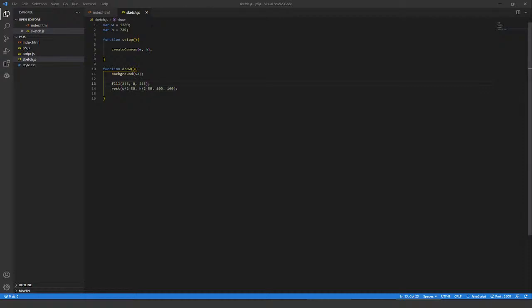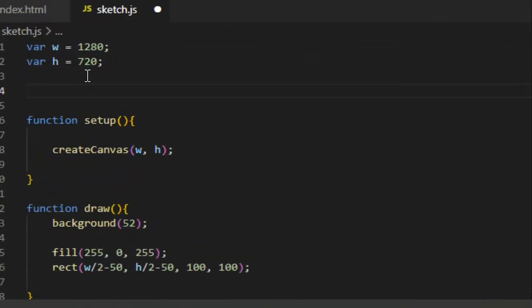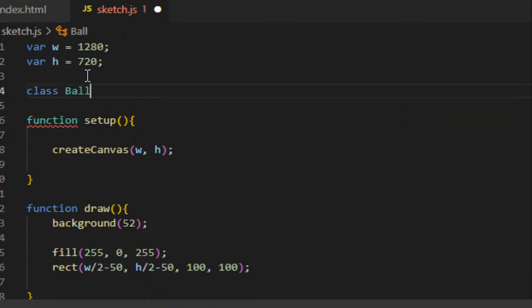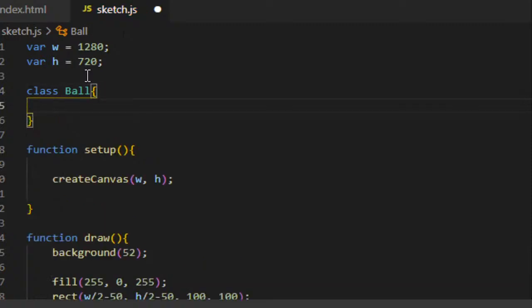So what I'm going to do is create an object. And we're going to create this object as a class in p5.js. I'm going to create a class called uppercase B Ball. When we're creating a class in any programming language, we typically start it with an uppercase letter just to delineate it from anything else. Right, and so in this, I'm going to add a constructor.